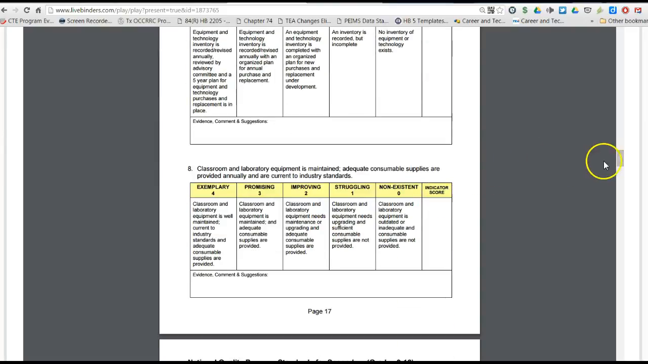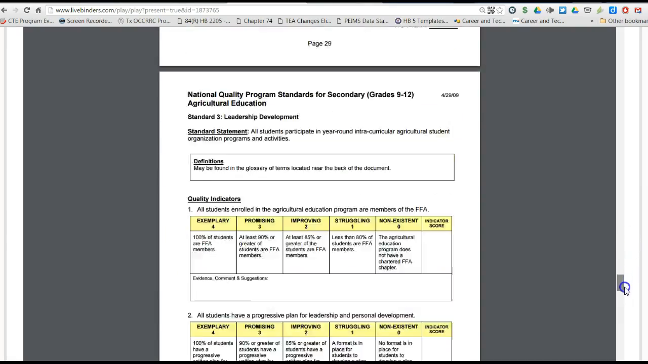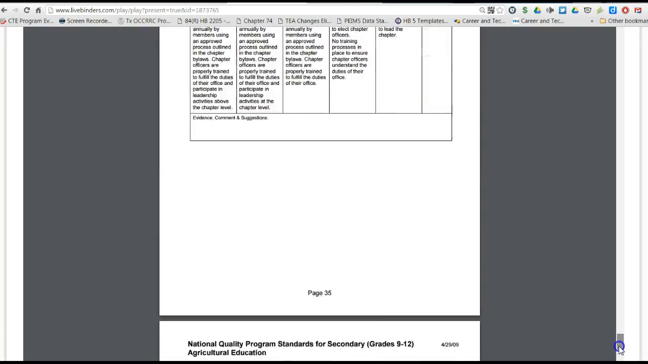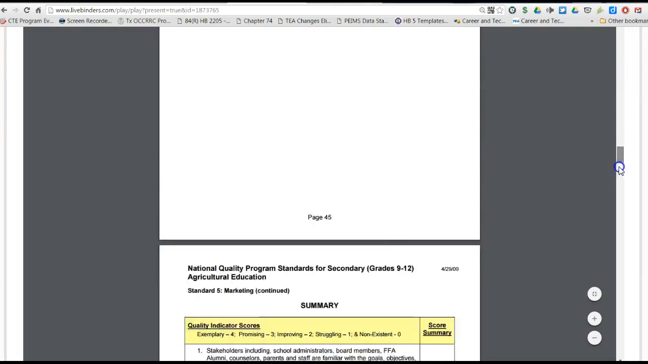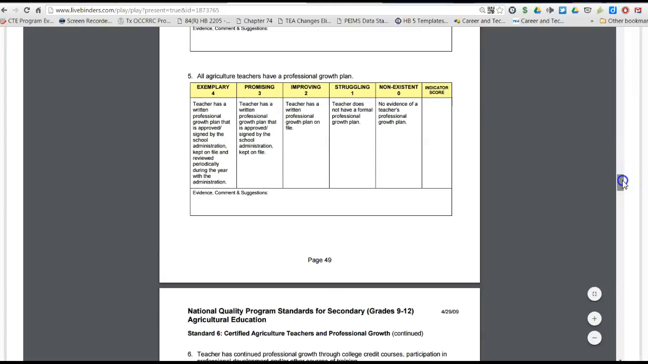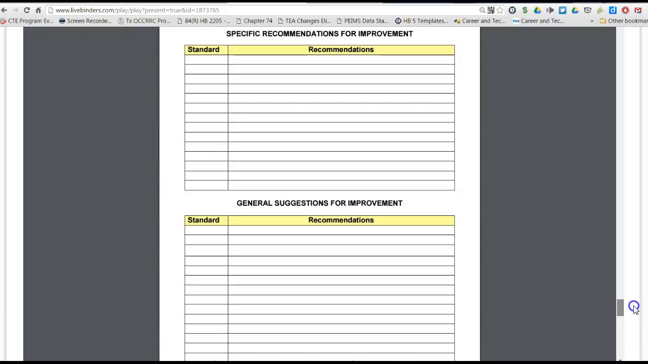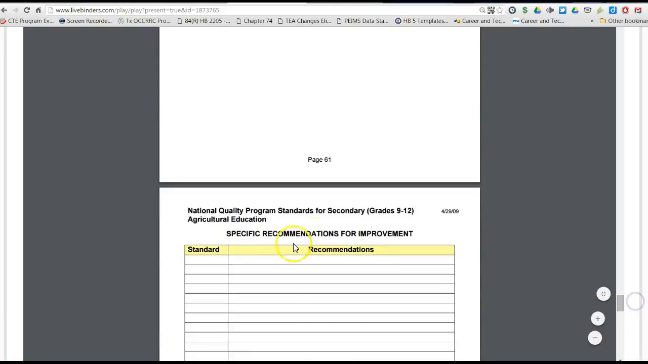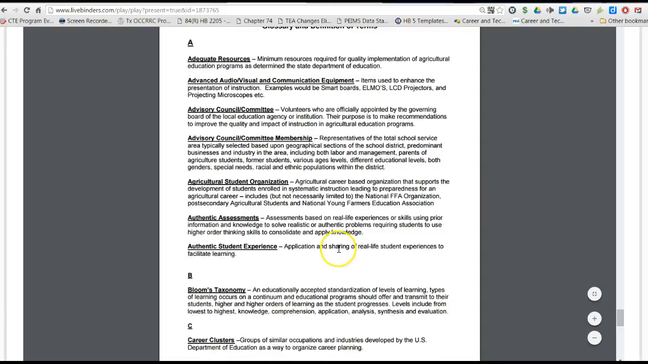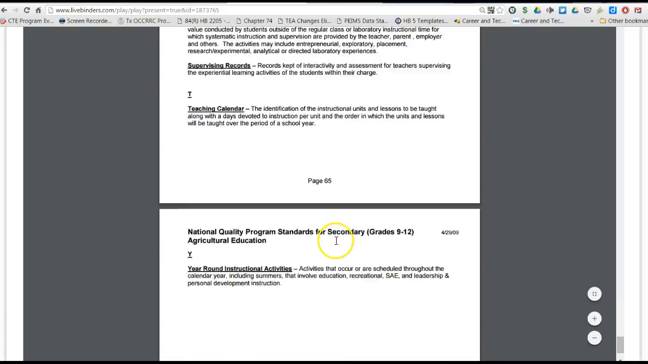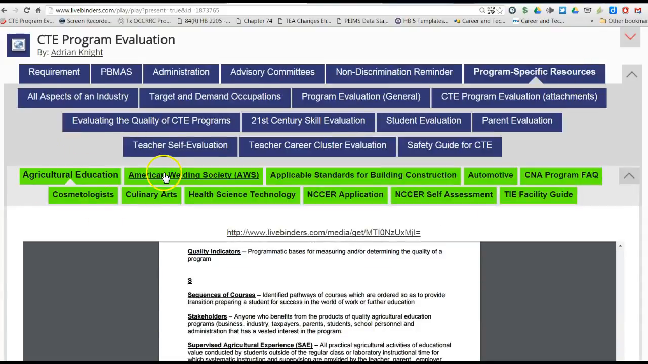As you notice, as we scroll through here, there are plenty of questions and statements to choose from, different areas in which you can get a rating for your program. I'm not going to read through all those. You can look through that on your own, or print this document out, whatever you feel would work best. It has some forms that you can use to collect recommendations. It's a glossary. There's a very detailed document for your ag program.